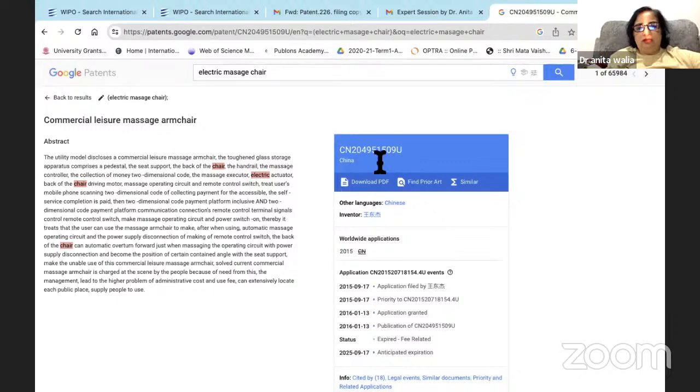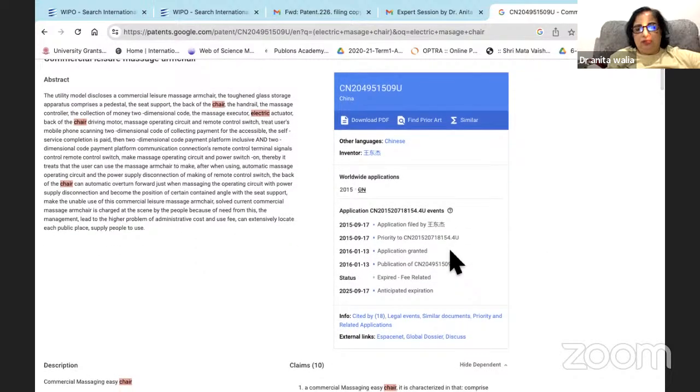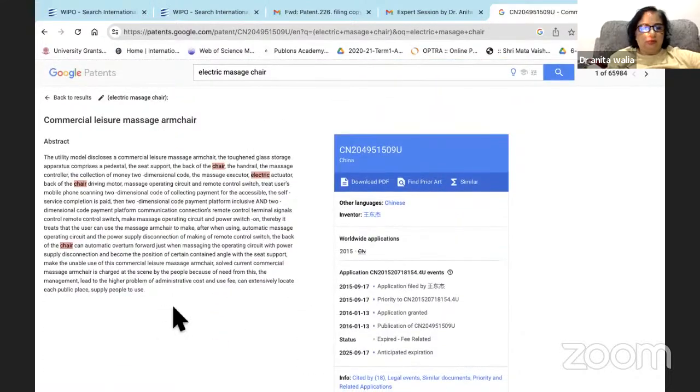Now you can see here the number. It is filed in China. And who is the inventor? It is written in the Chinese language. Application filed by this person. The number is this. The application is also granted. Publication and all these things are done. The date is also written. So for 20 years, you can't have the same patent. So you can see how it is filed.